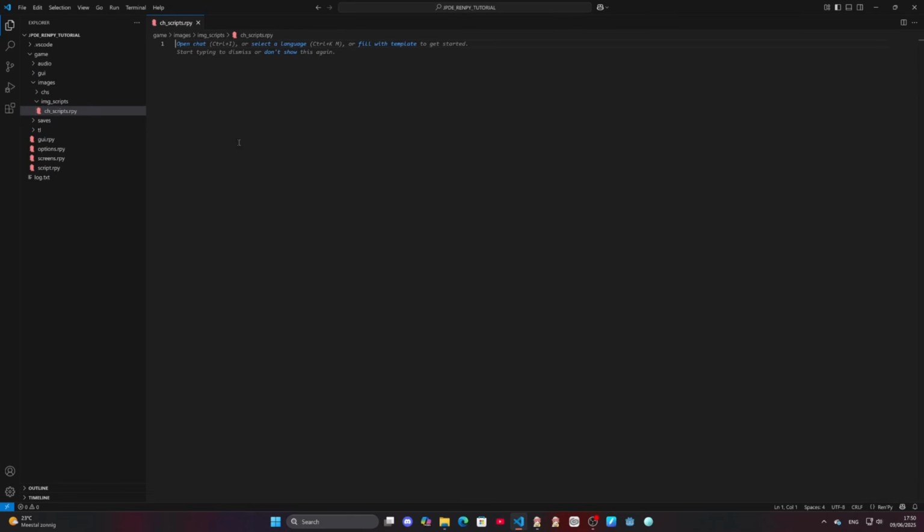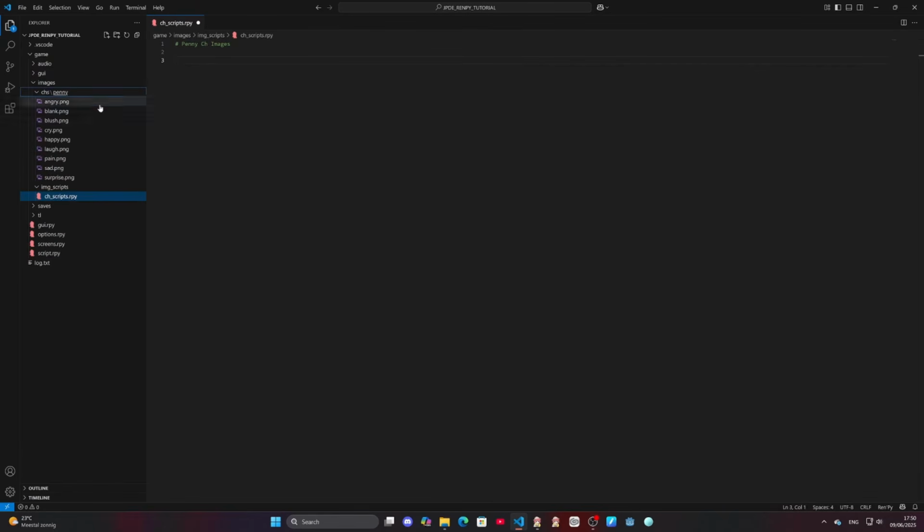First, more organizational. We add a hashtag symbol on this line so that it's purely decorative, and we write penny ch images. And what do I mean by decorative lines? It means that this line of greyed out text won't actually be read as code by the engine. For programming purposes, everything on this line is going to be ignored. It's for human eyes only, so again, a good organizational tool.